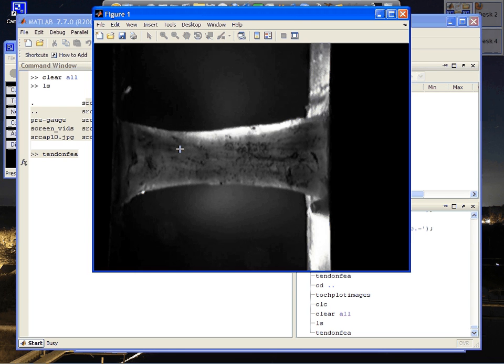And now I'm going to do what I said in the instructions, which is to select 4 points clockwise. 1, 2, 3, 4. And I'm approximately trying to span about 5/6 of the specimen. Now I'm going to hit enter, and you'll see 4 circles appear.